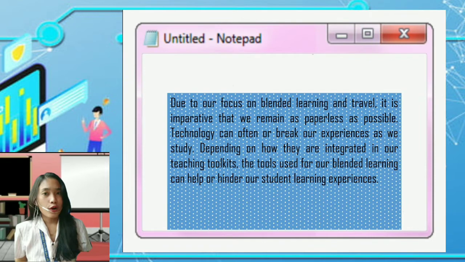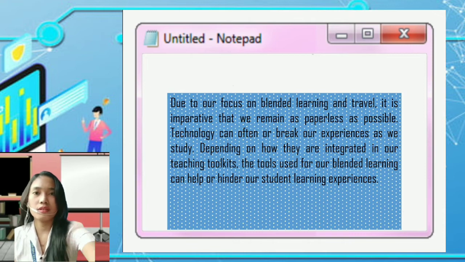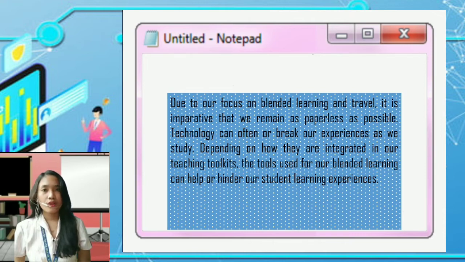Due to our focus on blended learning and travel, it is imperative that we remain as paperless as possible. Like when we are traveling, we don't need papers. We just click our collaborative tools. Technology can often break our experiences as we study, depending on how they are integrated in our teaching toolkits. The tools used for our blended learning can help or hinder our student learning experiences.